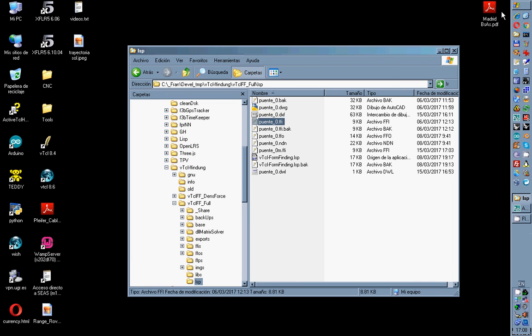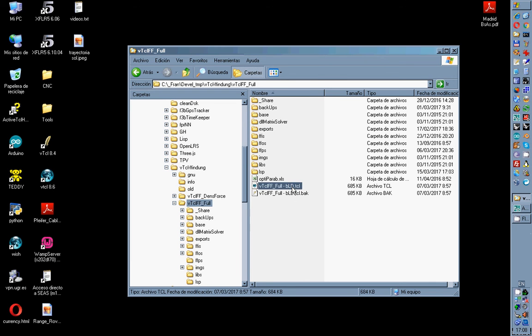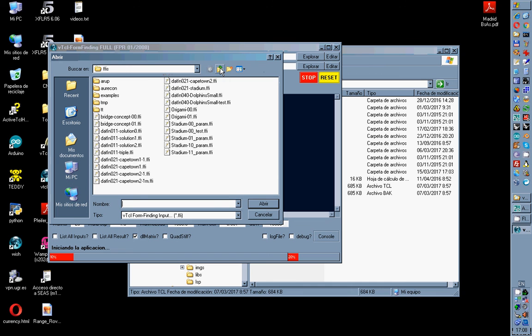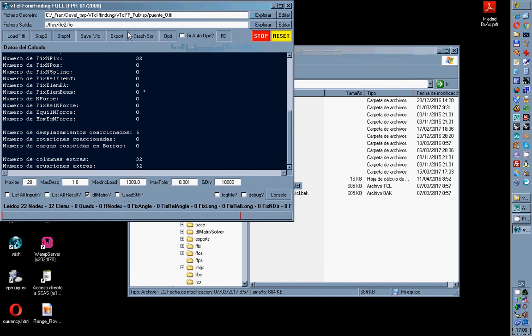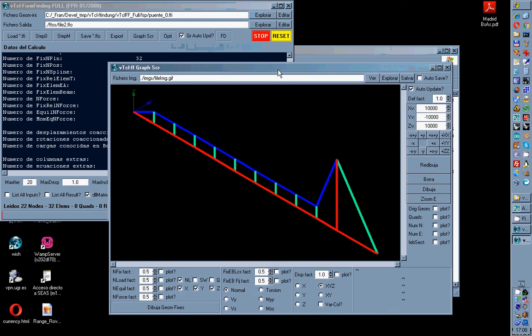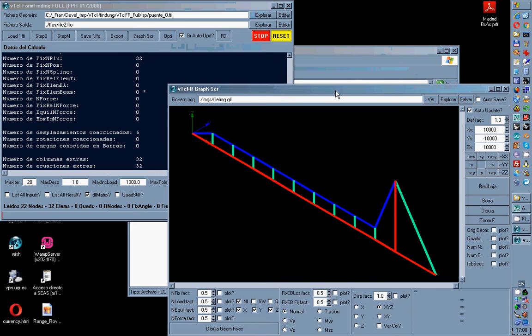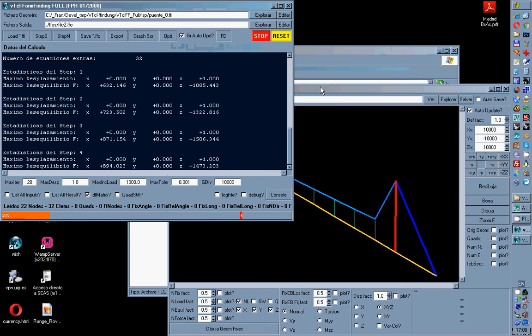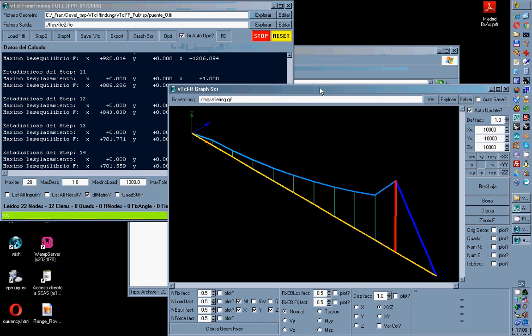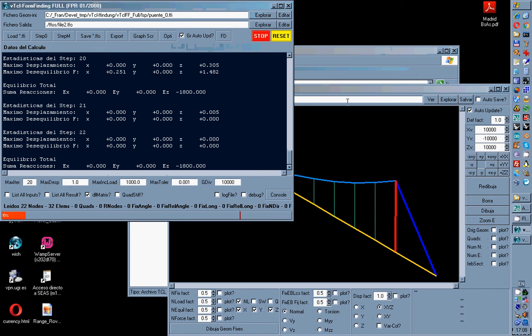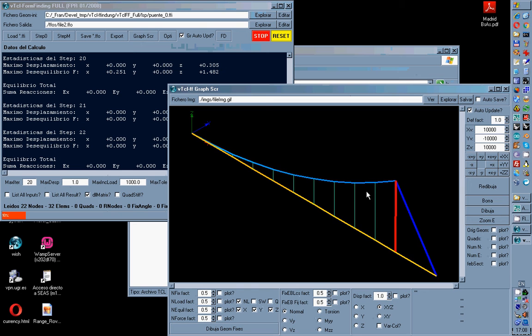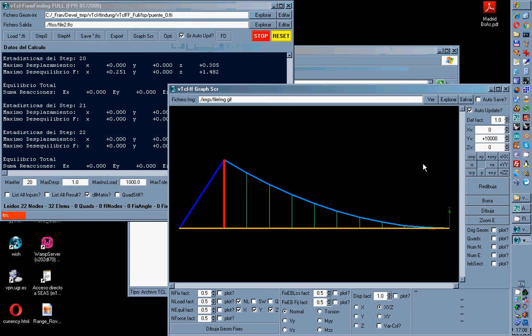If we solve this geometry, this file, graph screen. Here we have the input geometry, and when you start to solve it, you see how it's finding the solution. It needs a couple more steps, and here it is, the equilibrium geometry.